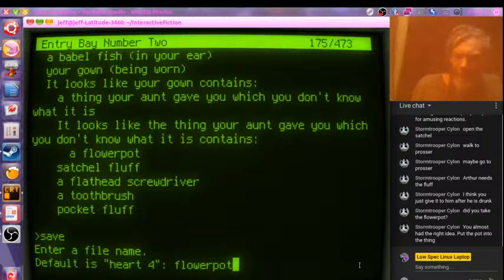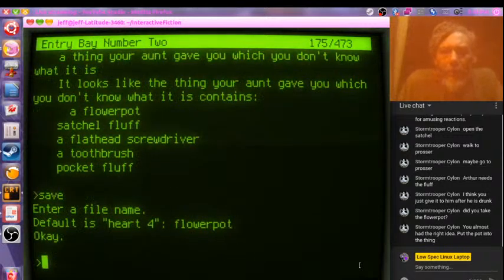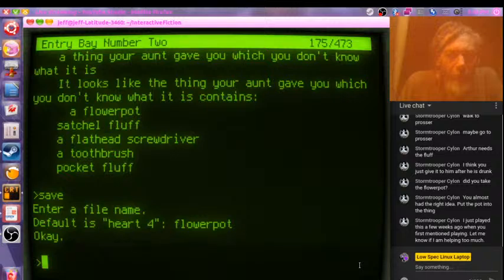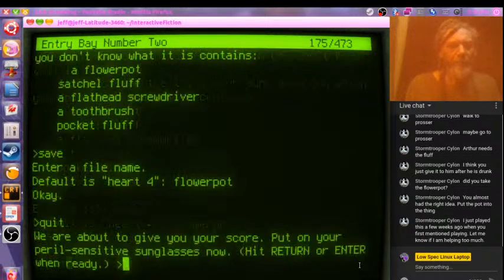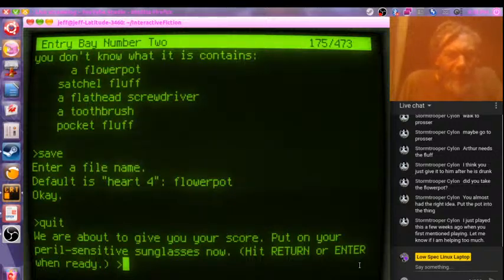It's pretty close to 2 hours into it. We made a good amount of progress. Didn't have to resort to invisiclues. So maybe we can finish this Tuesday. Let's type quit. We are about to give you your score. Put on your peril-sensitive sunglasses now. Hit return.